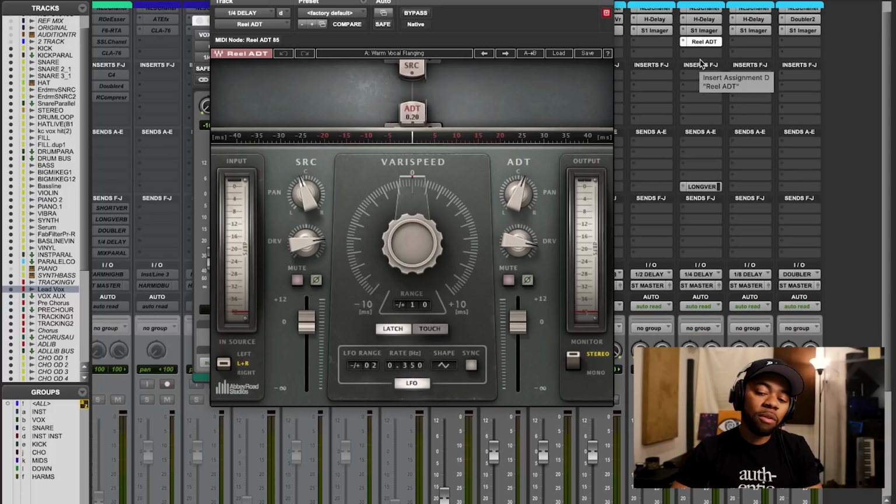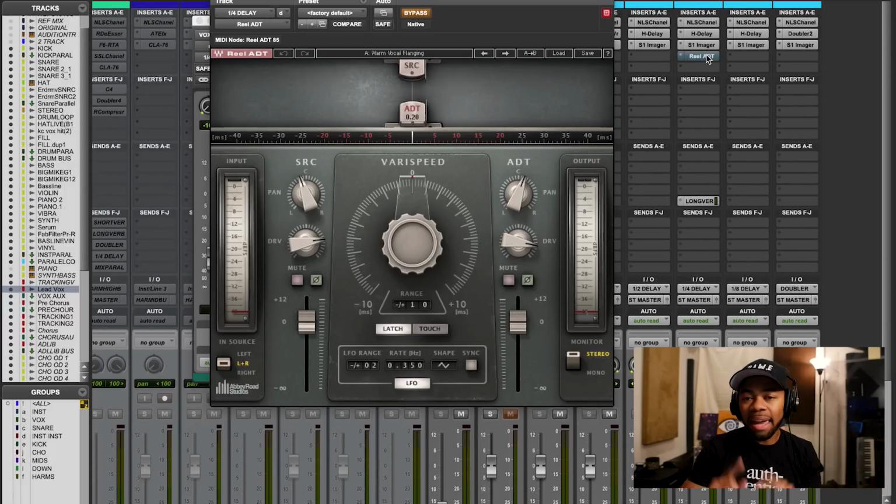What I'll do is I'll turn this Real ADT off, and I'll play the vocal again, and I want you to hear how the vocal sounds without it.